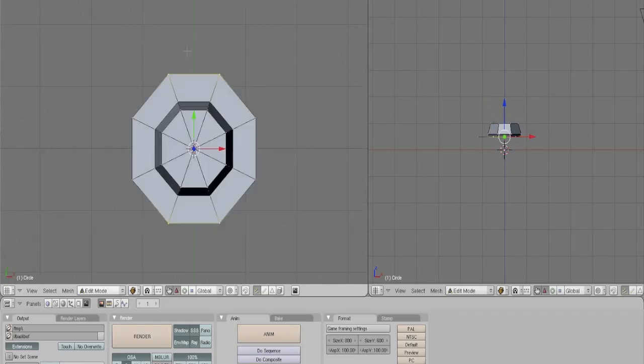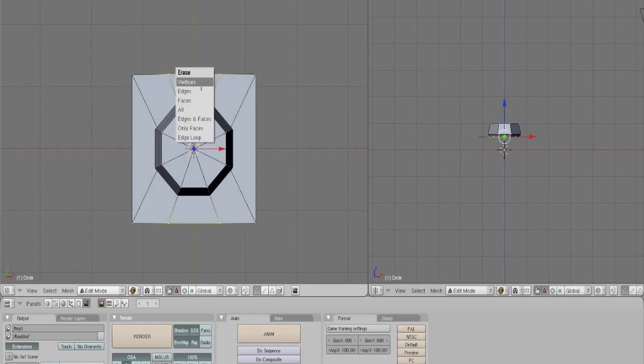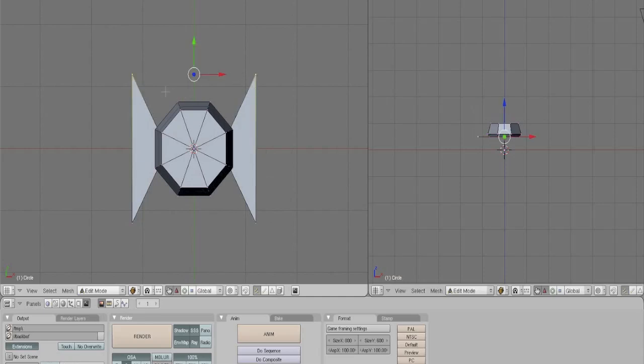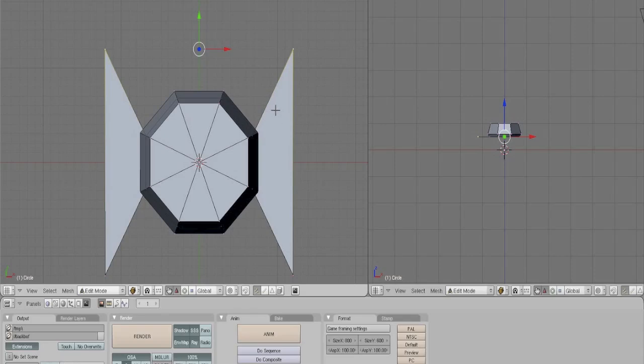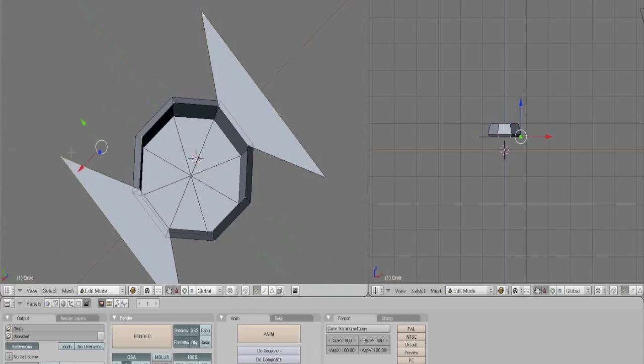Take these points here, actually, take these here and scale them in the Y direction. Create a sort of plane surface. Just sort of edit the points, using the F key to create faces.